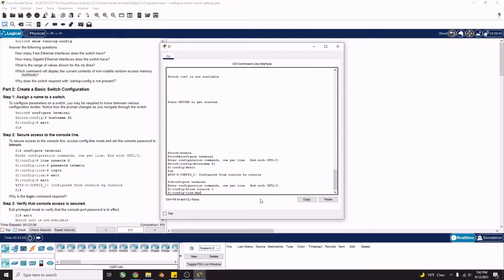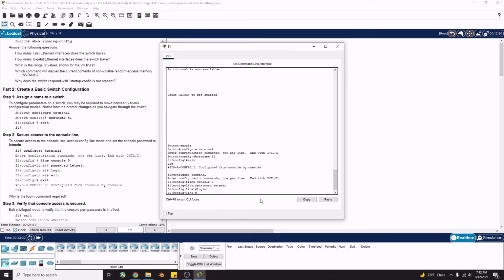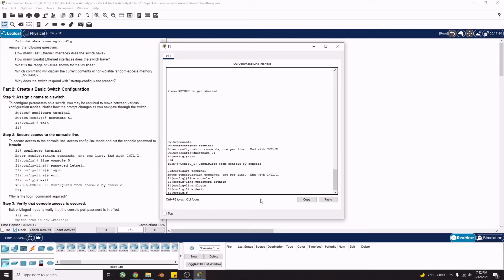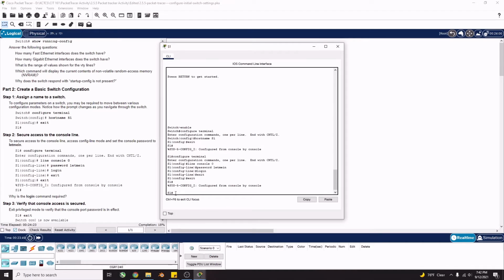and then we're going to do password, and then we're going to set the password to letmein, and enter, and then we'll do login, and that enables the password, and type exit, then exit. And if you hit enter, it'll go back down to switch 1.